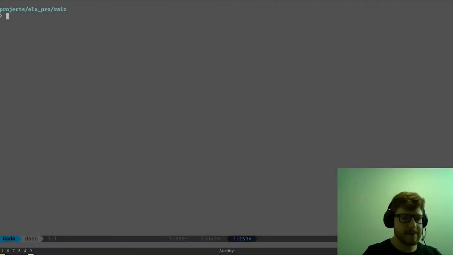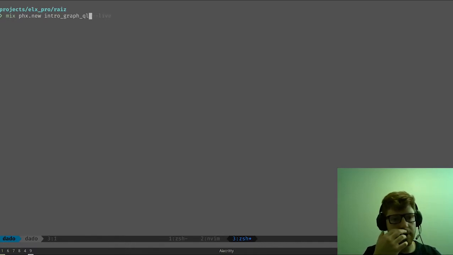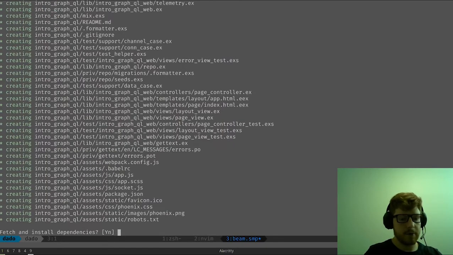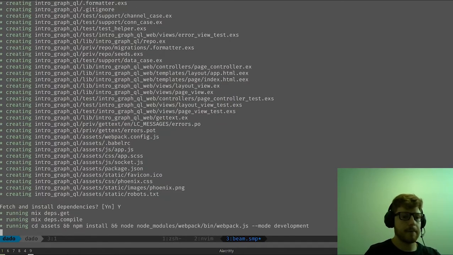So let's get started. First thing that we're going to be doing is create our project. So mix phx.new. We're going to be calling it graphql, without the --live. So let's create our project and fetch all our dependencies.